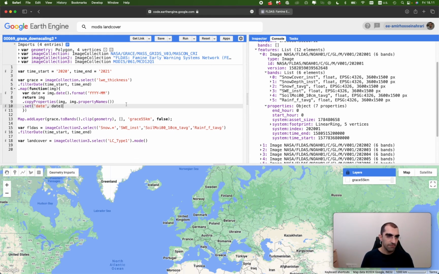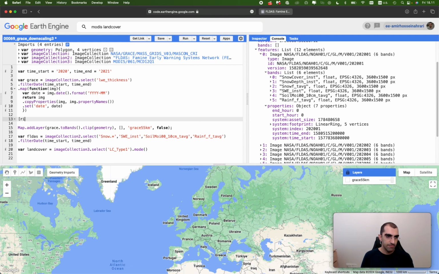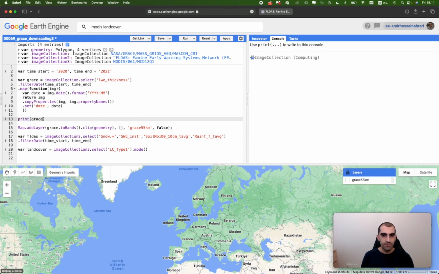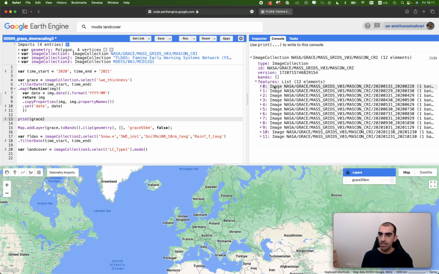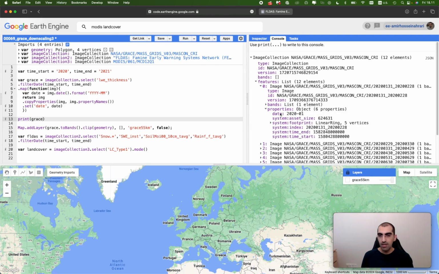So now if I print the GRACE, you will see in the right side again the same number of images we have, but one new property added. This is the date, and I want to do the join process based on this new property.